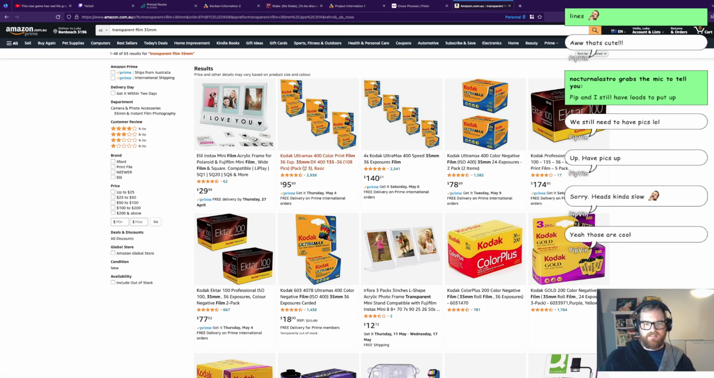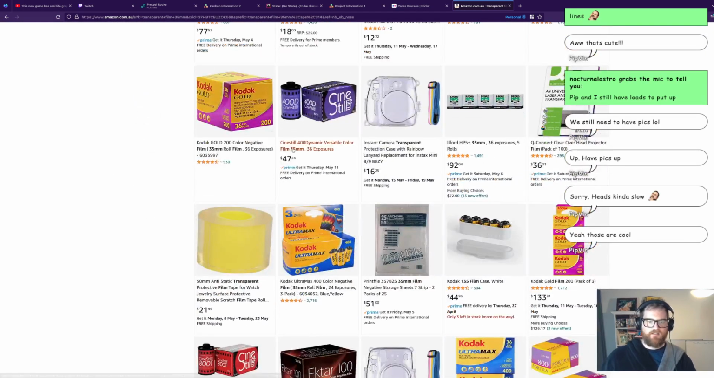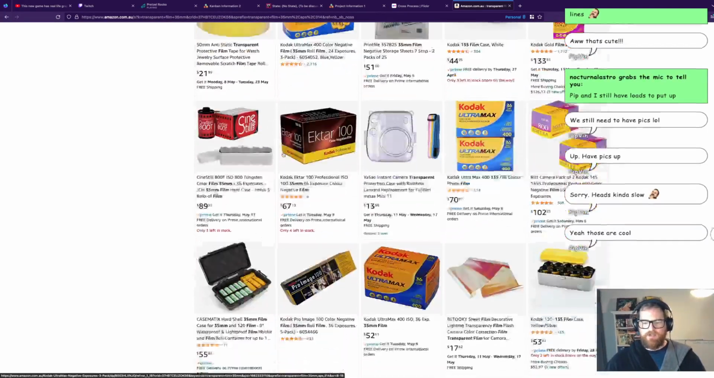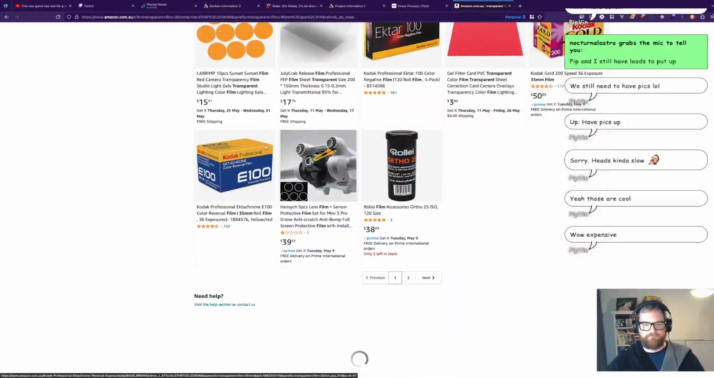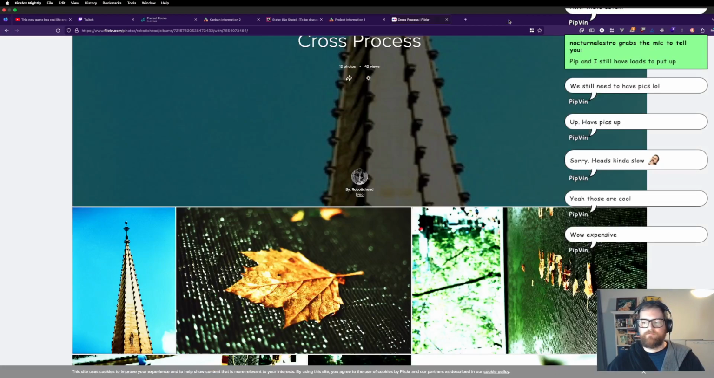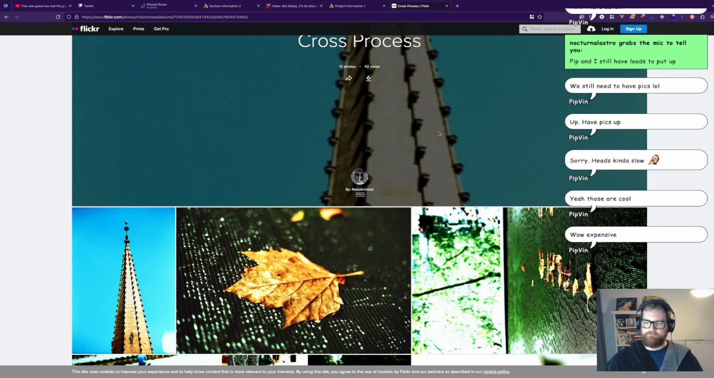Ultramax. That's not transparent. Color negative. No, I don't want color negative. It's expensive nowadays just to do something like that. So I do miss this.